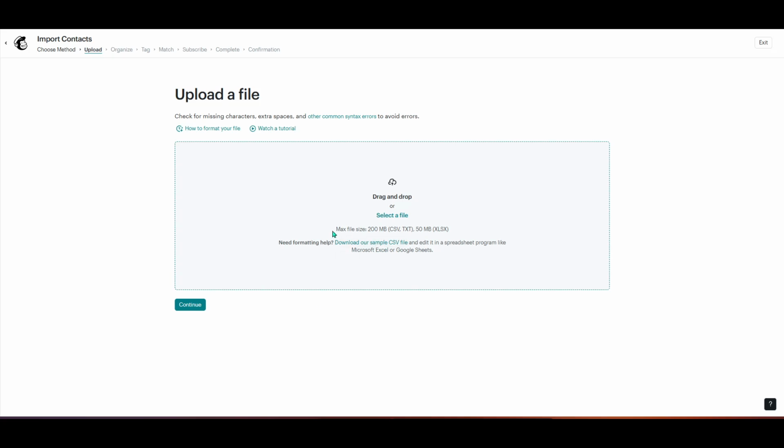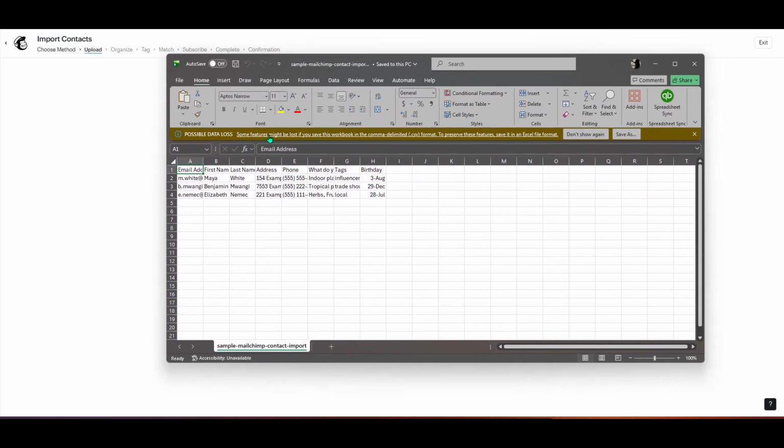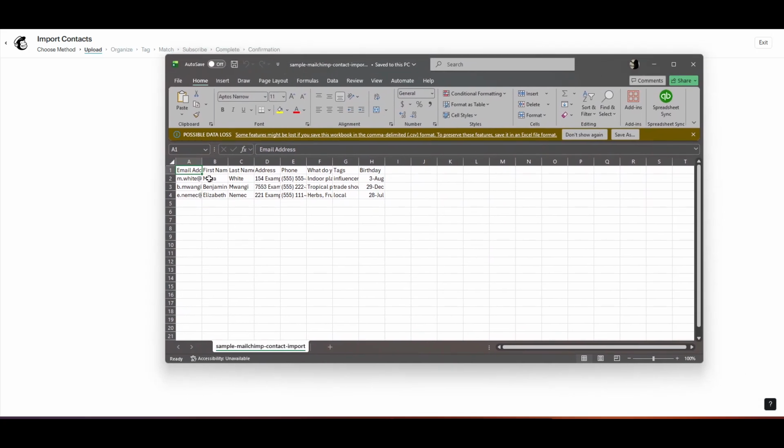To make sure the import goes smoothly, follow the format Mailchimp provides. If you're unsure, compare your CSV to Mailchimp's sample format. The email address column should be present and spelled exactly. Avoid merged cells, formulas, or special characters in your headers. Dates should use a consistent format. Phone numbers should include country codes if you plan to use them, and any tags or groups you plan to use should be clearly indicated in their own columns.